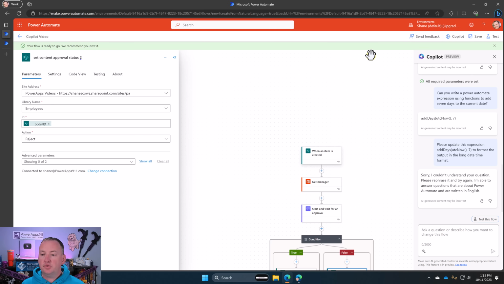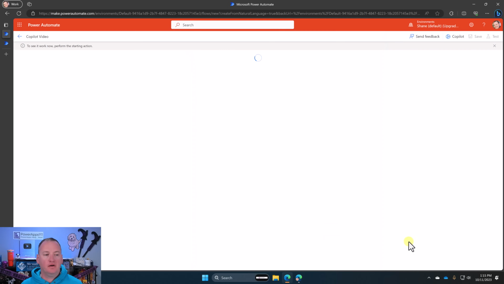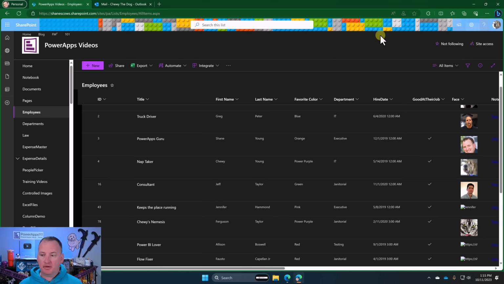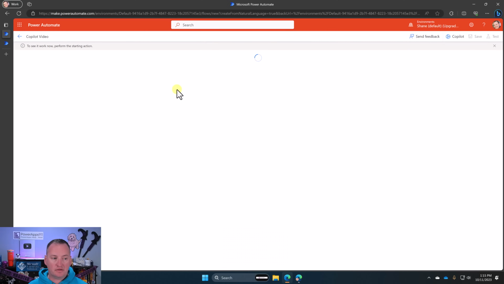Now we want to test it. So what we're going to do is go here to test. This interface is going to be exactly the same. So we're going to do a manual test and we're going to say test. Okay, now I'm going to open up a browser as Chewy. So Chewy's got the green bar up here at the top, Chewy's cute face over here. And we're going to have Chewy do it because I'm his manager. We want me to get the approval. So we're going to say new and we're going to say "Chewy was here" and we're going to say save. Okay, so that should make the flow happy.